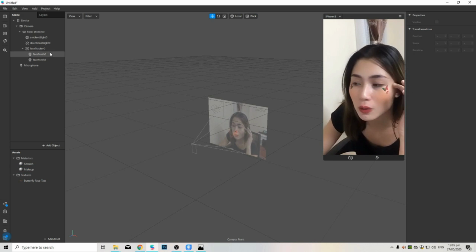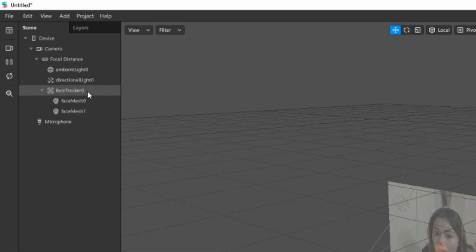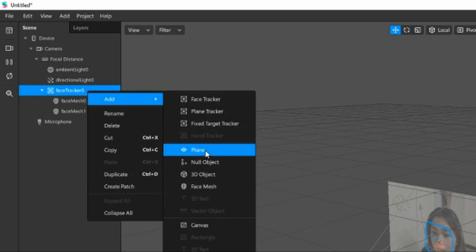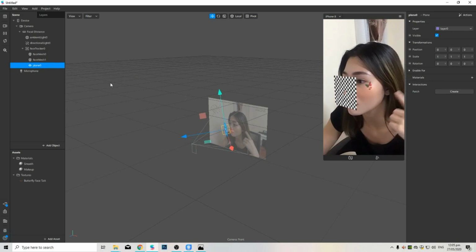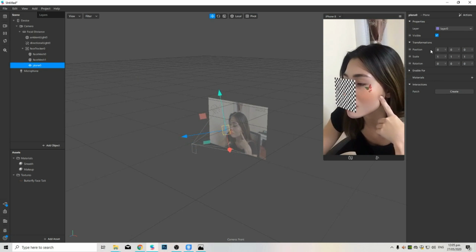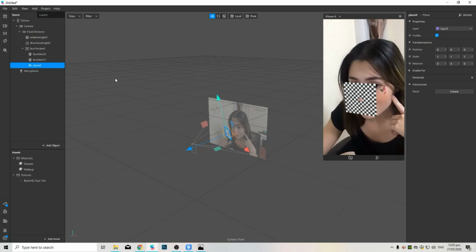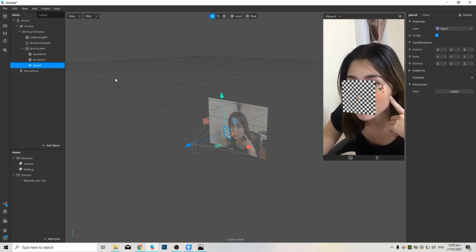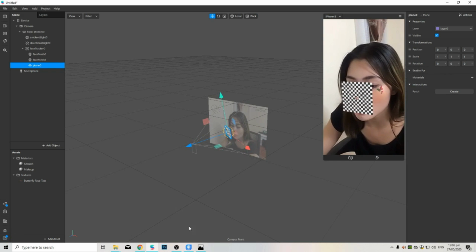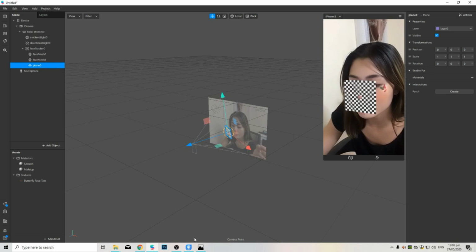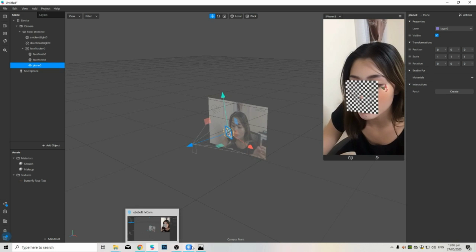Next is we are going to add the head decorations. So let's click face tracker again, add, and plane. As you can see, there's a box in front of me right now, just in the middle of my face. So I decided to get an animated butterfly for this one. But in order for me to put everything here, I need to split it to images. So I have to show you how to do it.